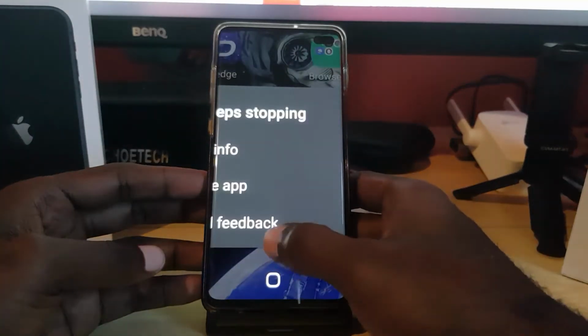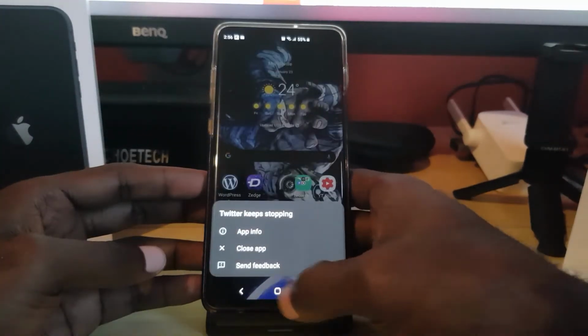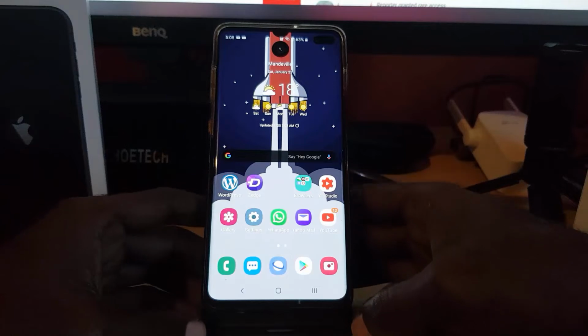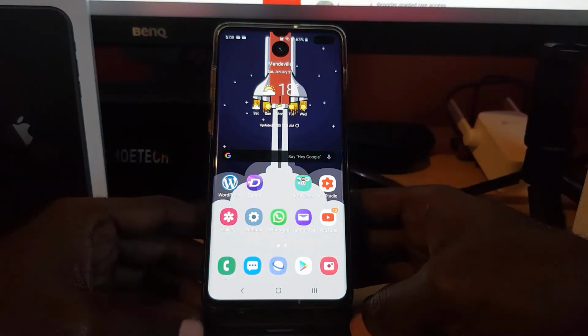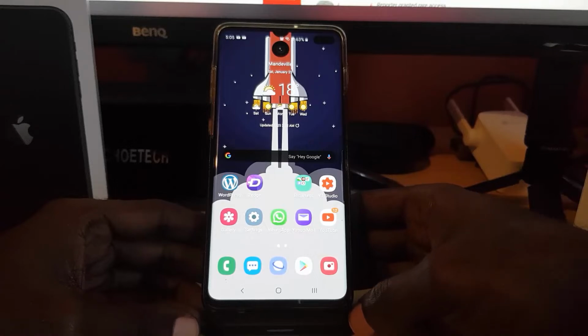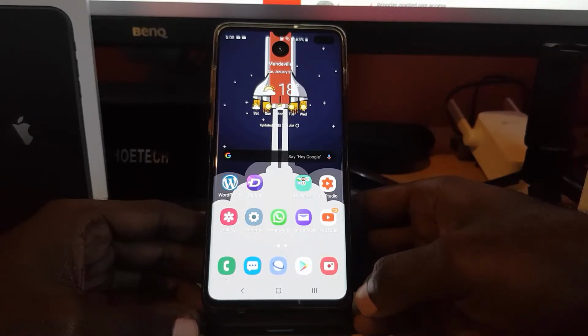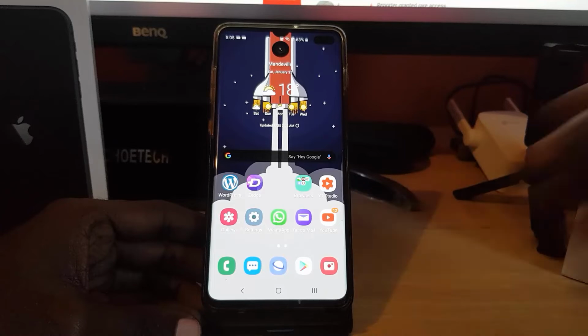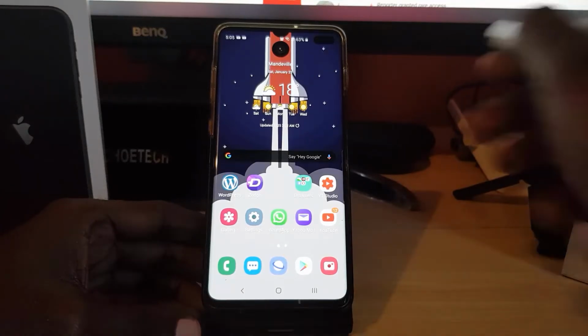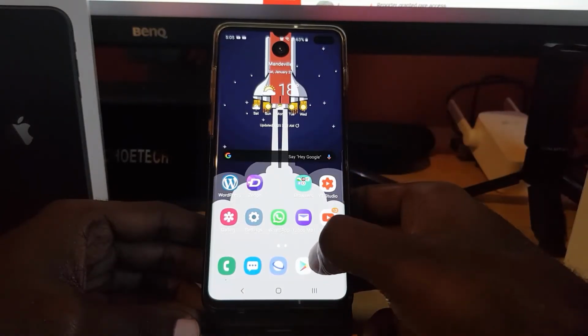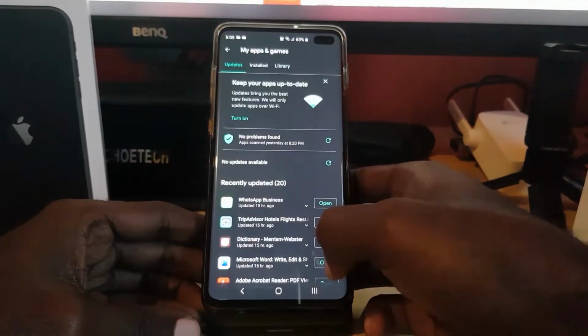I'm just going to exit this, as it was a screen grab just to show you what the error looked like. Mine is now fixed, but I'll show you how to deal with the error. The first thing you want to do, guys, if you're getting the error, is to make sure you're connected to the internet. And once you're connected to the internet, go into the Google Play Store.